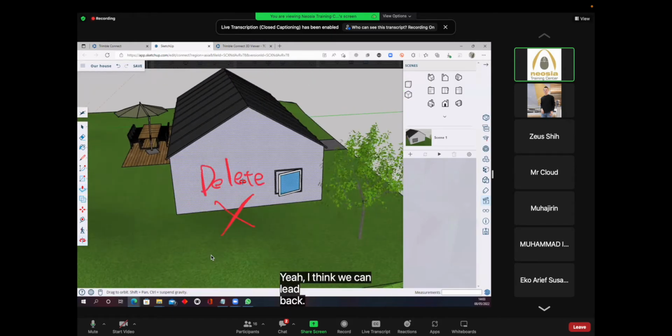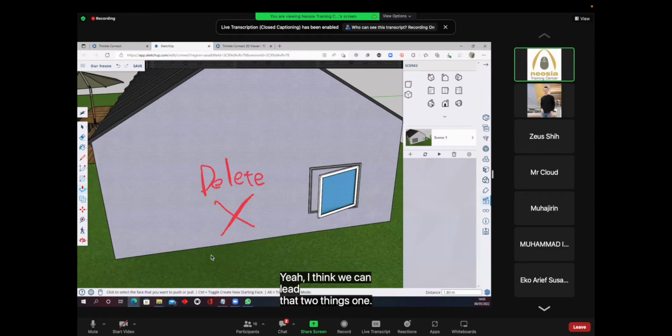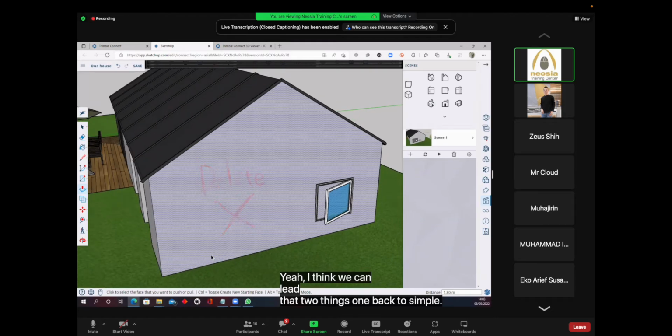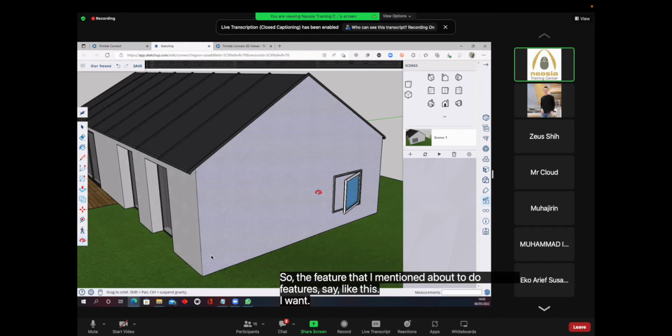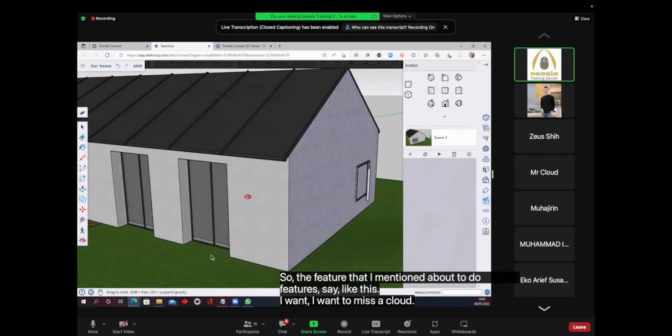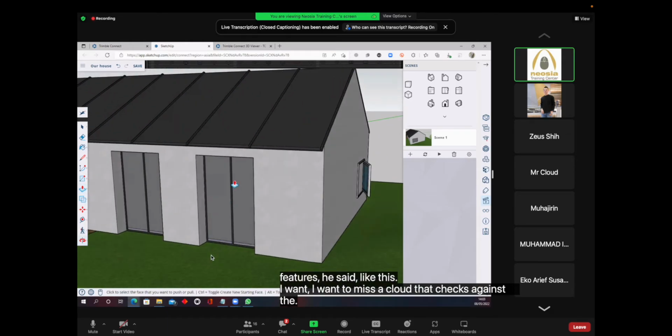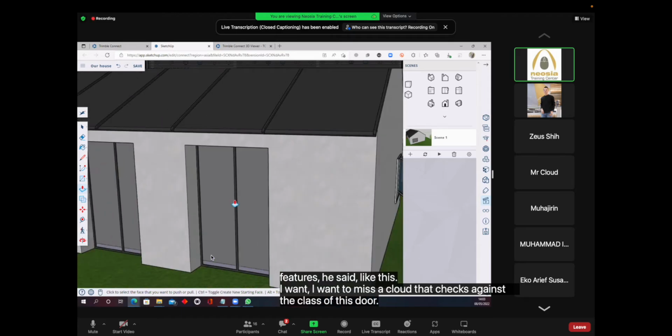Back to scene 1. Okay, just like that. So the feature that I mentioned about the to-do features is like this. I want Mr. Cloud to change the glass of this door, maybe.